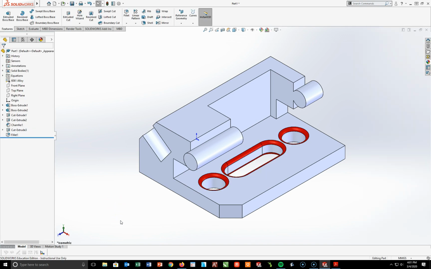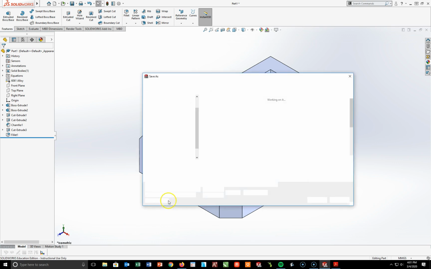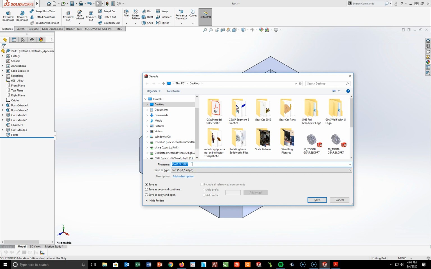Now, at this point, this part is done. So I'm going to do a quick Control-S to save. Make sure I save it to my H drive. I'm just going to call this CSWA practice problem 8.